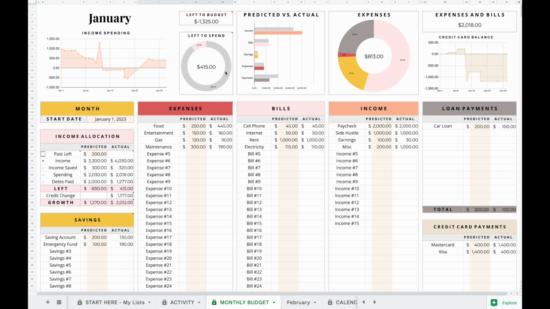The two pie charts are what cash you have left to spend, and the pie pieces in the expenses chart shows the totals of expense subcategories. There is a total of all expenses and bills in the upper right. The predicted versus actual graph shows how your budget compares to actual category amounts.